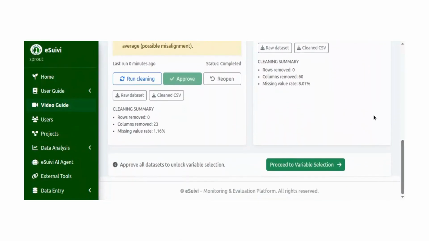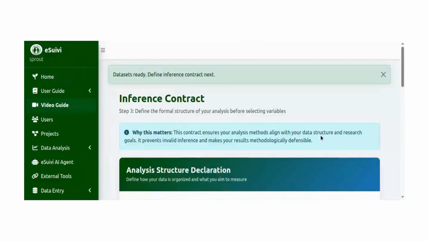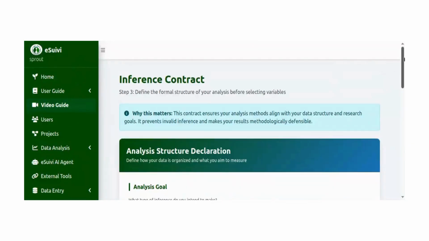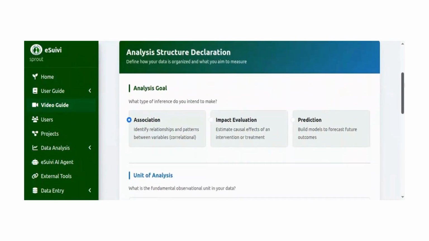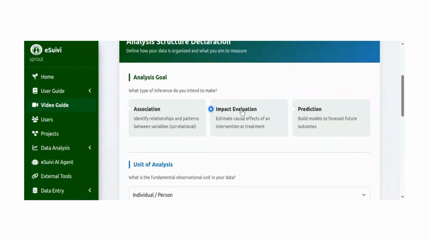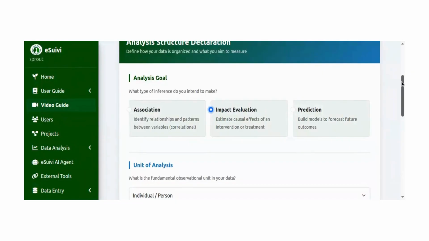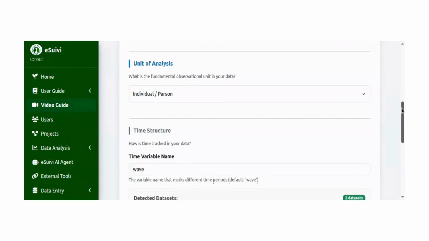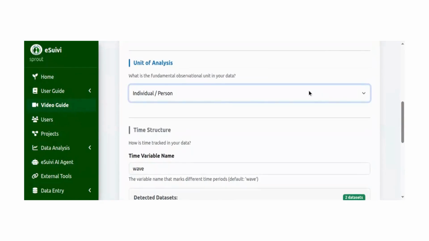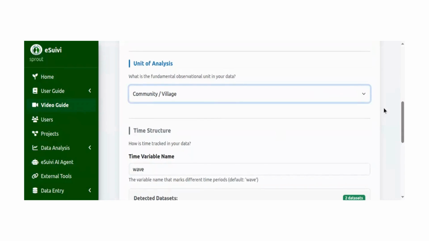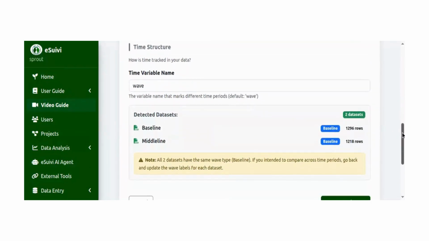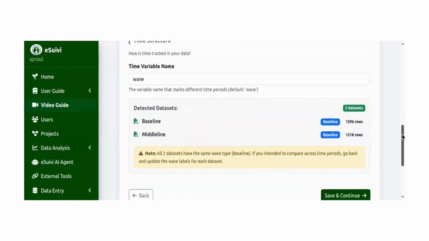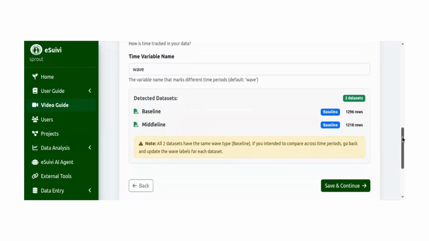After cleaning, you define the inference contract, which sets the analytical intent of your work. Here, you choose whether your goal is association, impact evaluation, or prediction. Association focuses on identifying relationships between variables. Impact evaluation estimates causal effects of an intervention, and prediction focuses on forecasting outcomes. You then select the unit of analysis, such as individuals, households, firms, communities, or transactions. You also confirm the time structure of your data, including which variable represents time or wave, and review how your datasets align across baseline, midline, and endline periods. Once this structure is defined, you save and move on.